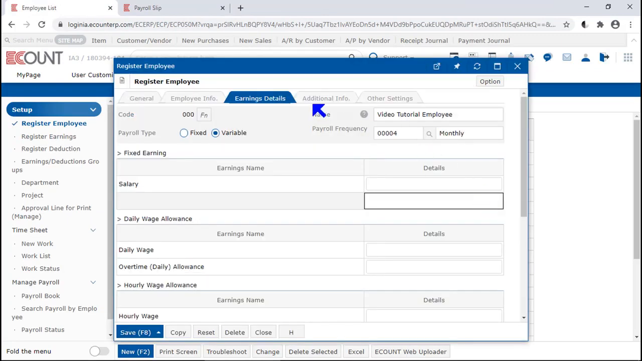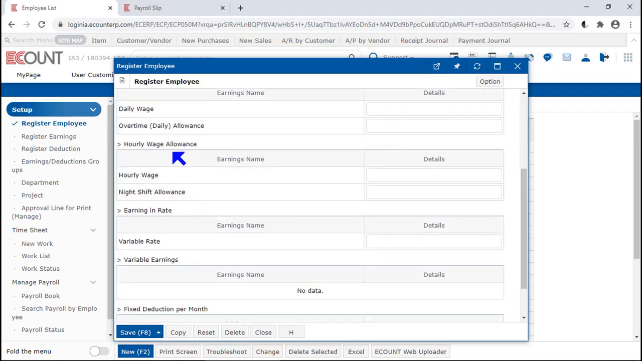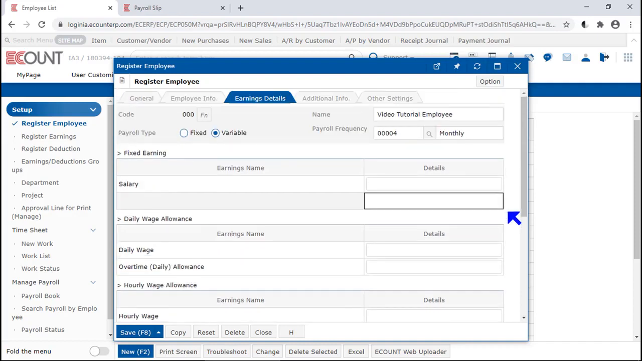And moving on, we will discuss Earnings Details tab. In this tab, you can enter the employee's earnings information, such as fixed earning, daily wage, hourly wage, and earning rate that will be paid to the employee.